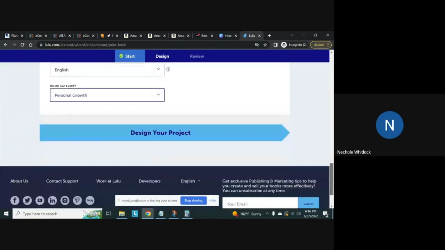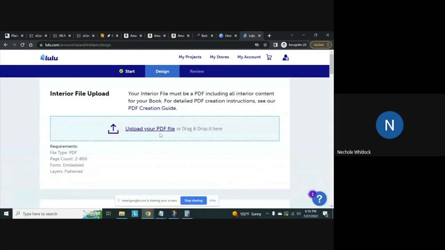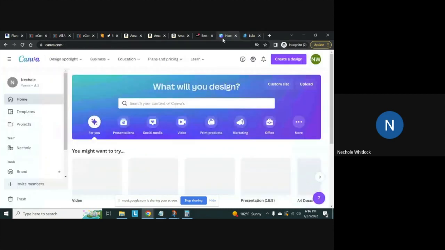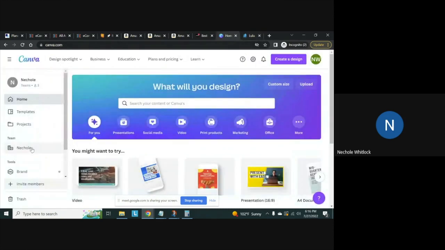And again, this is going to be based off of your project. So once you do that, they're going to ask you to upload your file for your faux book. And remember, we created a faux book.